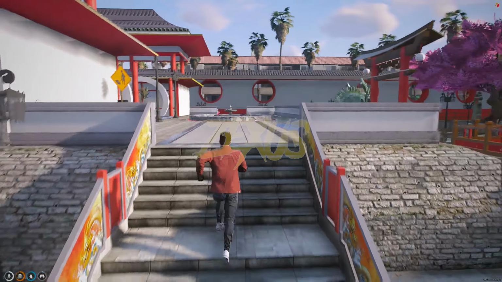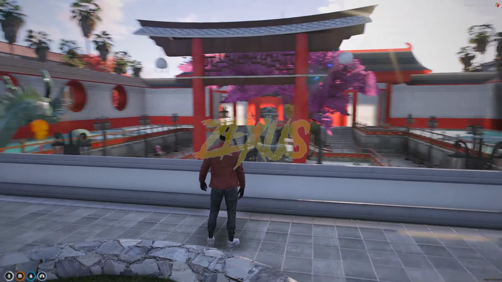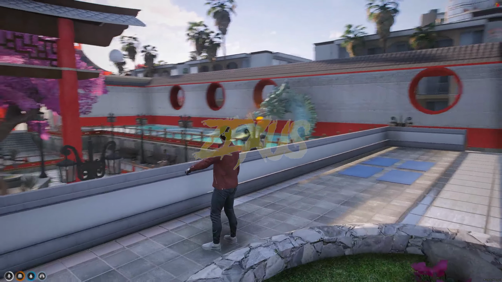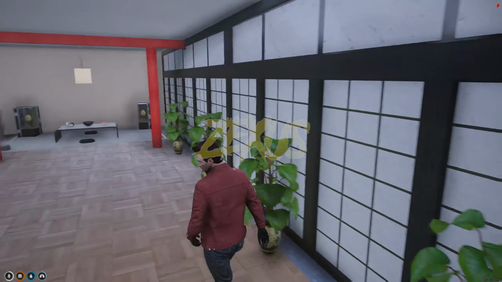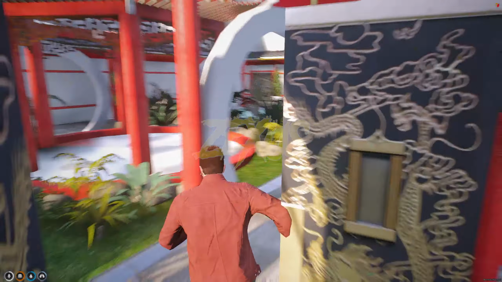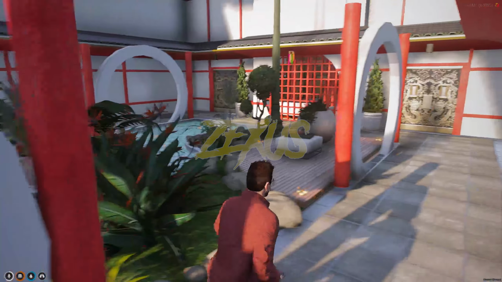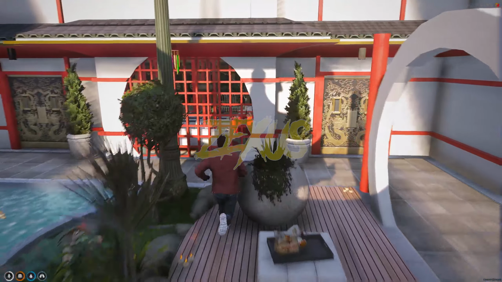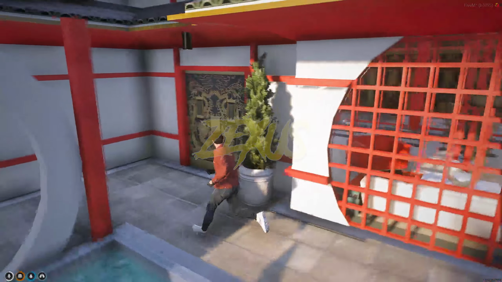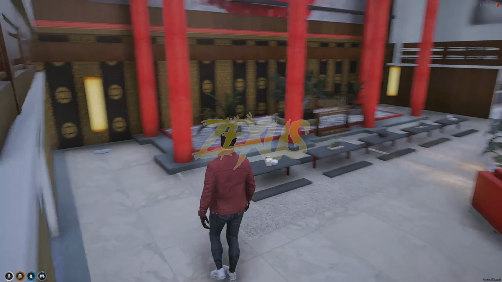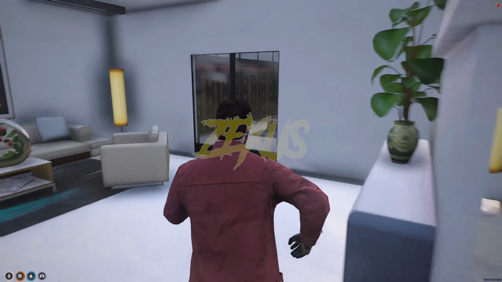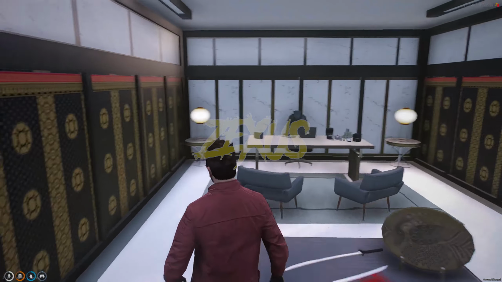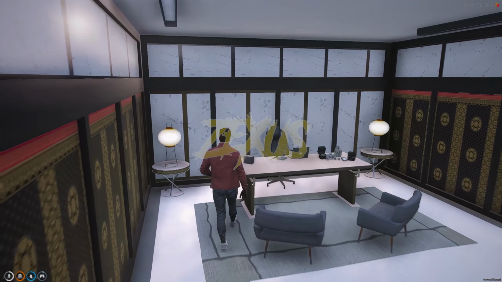Let's go over here. You can see a good view and two big dragons from here. And there is a room over here, as you can see. And this is the boss room, or we can say the manager's room over here.